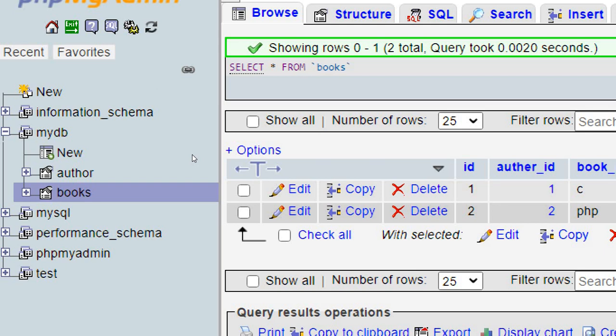So insertion, updating and deletion are possible in the parent table as well as the child table. This is a demo of MySQL phpMyAdmin with a foreign key.